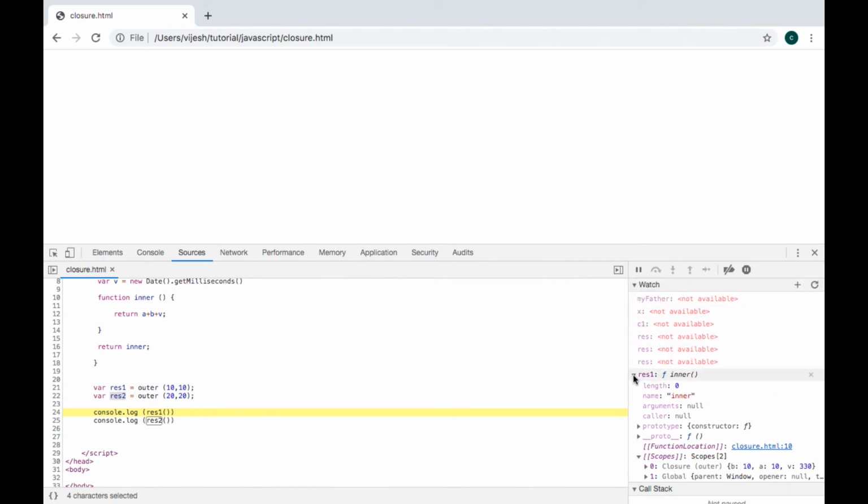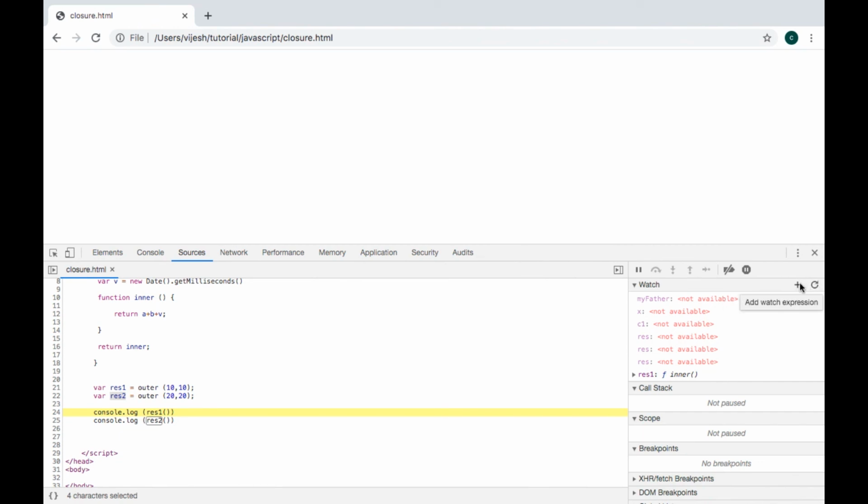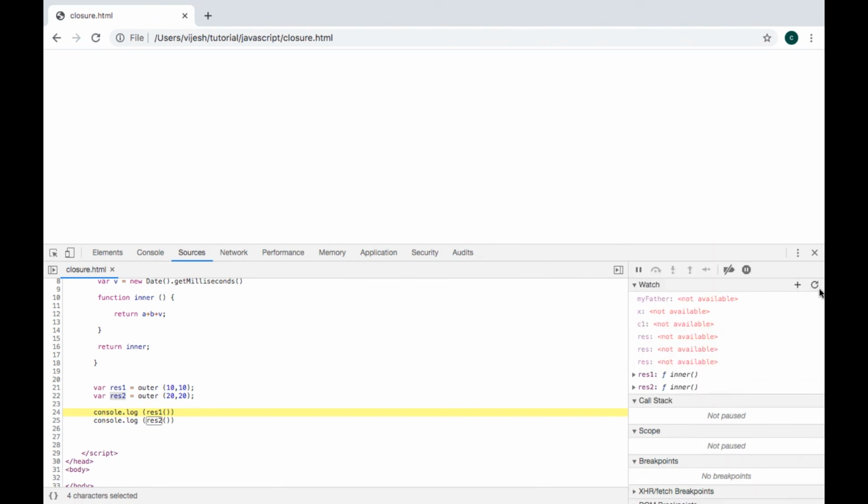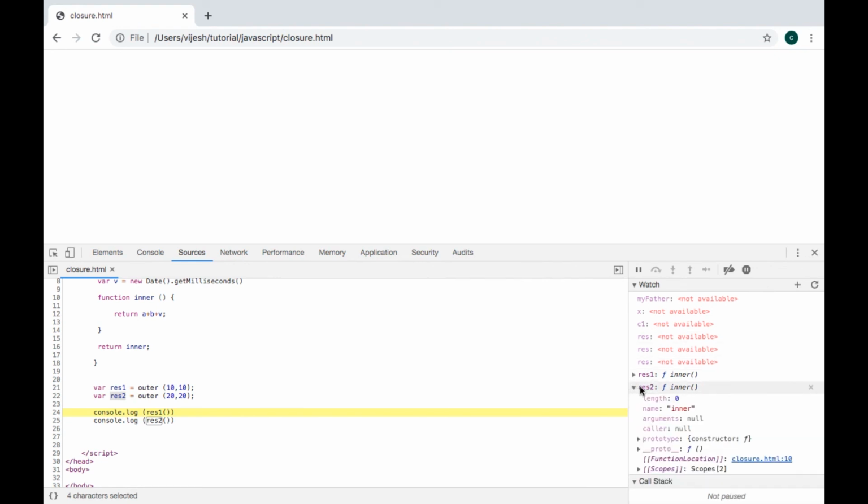And what is the value of res2? Again, minimize all these things. Watch res2. Here, go to the scopes. Here we can see the closure array: 20, 20, 330. Actually we called it immediately. That's why we got the same milliseconds.